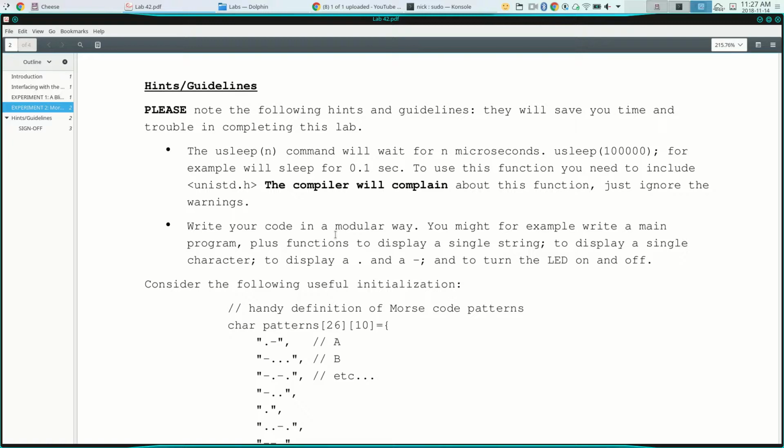And now your main program basically gets a character, checks to see if it's valid, and if it is, just calls your display function, right? So you can keep modularizing this thing into further and further pieces.